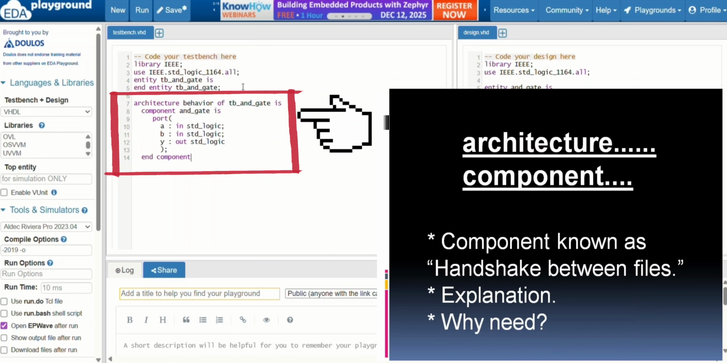It's like trying to call a phone number that isn't saved in your contacts. You might know the person exists, but your phone doesn't have the link. Without this declaration, the linker, the part of software that glues your files together, cannot find the connection. It won't know if A is an input or an output, or even how many pins the gate has. The simulation will fail before it even starts. So that's why we need this part.